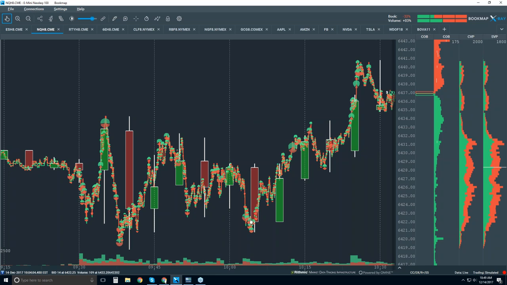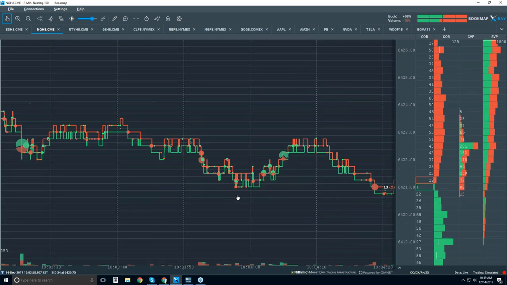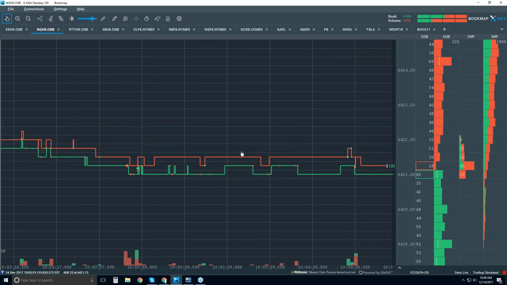Okay, let's zoom into this area here, and I'm just going to quickly go through that. So this is what we're looking at. Only two items here in Bookmap. We're looking at historical best bid and offer. Best bid is the green line, best offer is the red. And then we can see these dots here. These dots are trades.